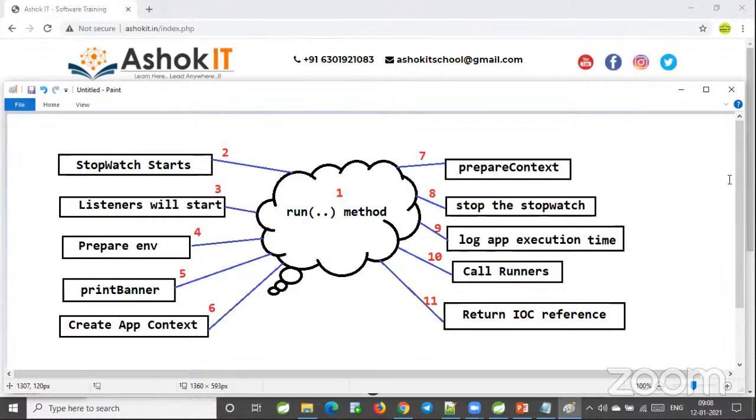Why? Because, Ashok, what are listeners actually doing? Sir, they are going to load some predefined components which are required to prepare the environment and to print the banner and all. Those predefined components are going to load. Which kind of predefined components? Suppose I want to load the data from the properties file. I need some classes for that, right?